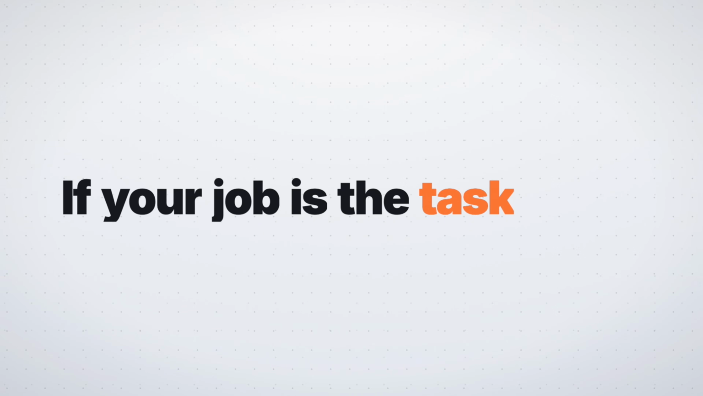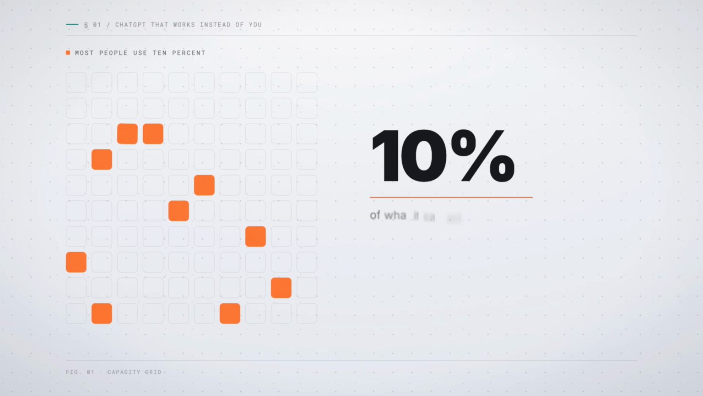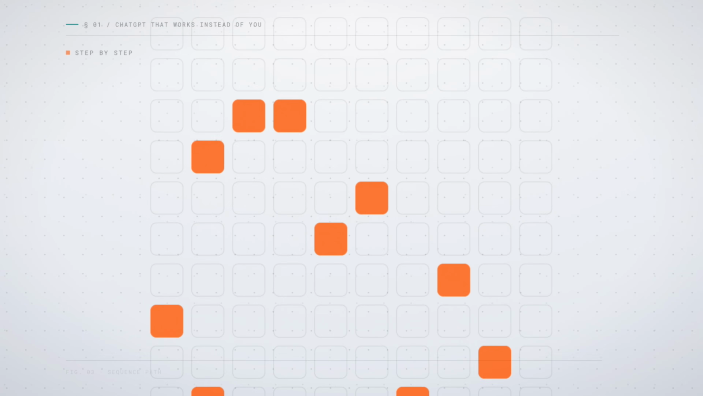If your job is the task, then it's very likely that when that task is automated, your job will be eliminated or changed. AI can now save you hours of work and make you at least 10 times faster. It did it for me. But most people use maybe like 10% of what it can actually do. And in this video I'm gonna show you how to get the best out of it, step by step.